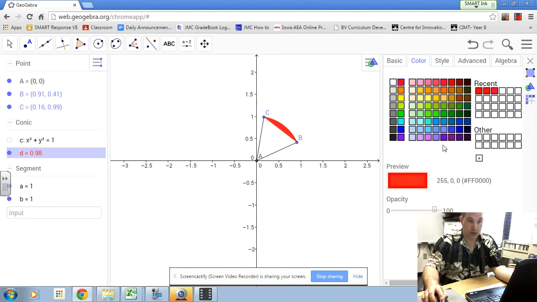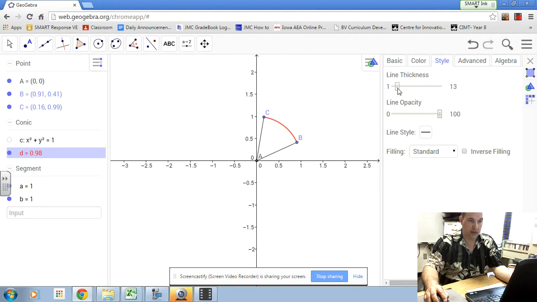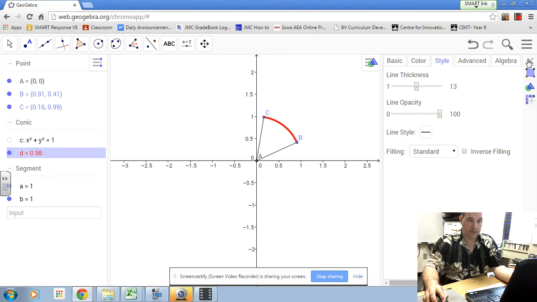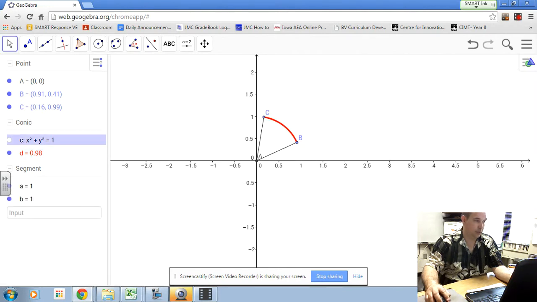I don't know what that part does, but, oh, no, we don't want that. We just want the arc. There we go. We just want that arc. Oh, line thickness there. We can thicken that line up. There we go. So there's that arc that we're actually looking for. So there's the arc. I'm going to bring back in the circle. Okay, so there's the circle.